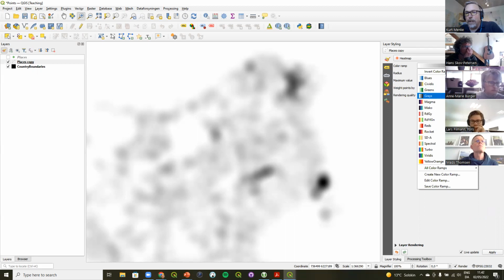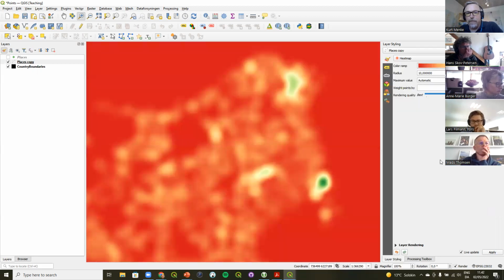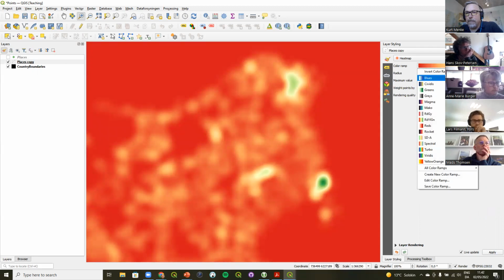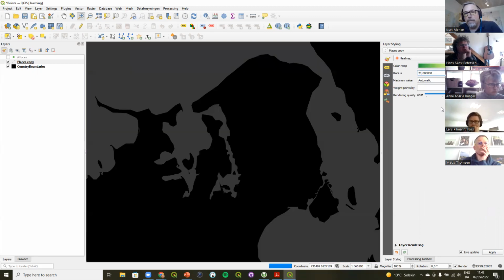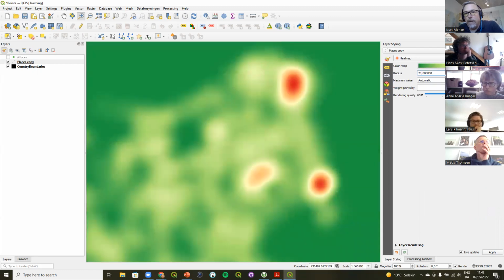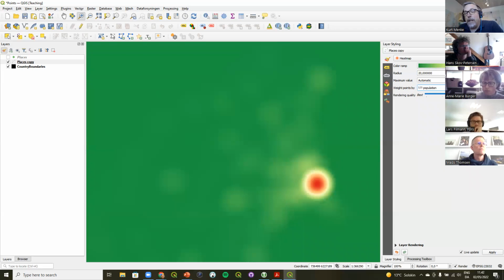And you can choose different color ramps. Make more sense to invert that. And then you could increase or decrease the search radius. You can weight the points as well. So you could weight them by population in this case. And Copenhagen is certainly going to pop out in that situation.